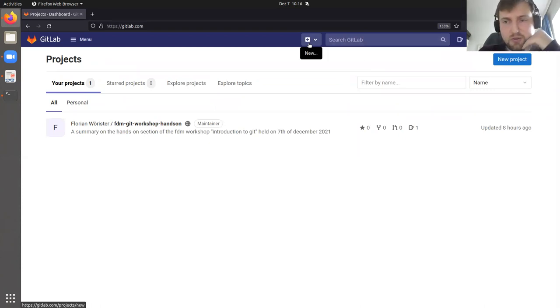Depending on which page you are, every object that can be somehow created on the page, you will find it on the plus. So if I press it now, I can see, okay, I can create a new project, a repository, or a new group. So whenever you're looking for creating something, there will always be this plus on top, and you can click on it and look if the thing you want to create is listed.